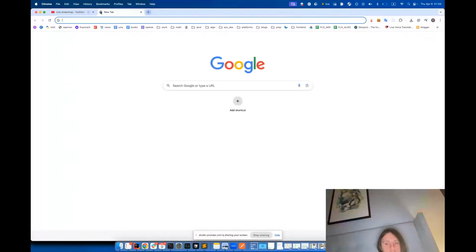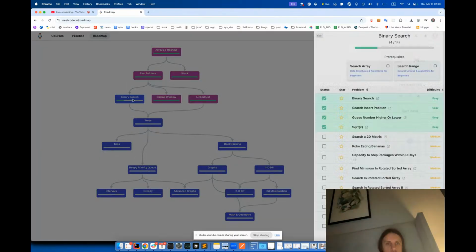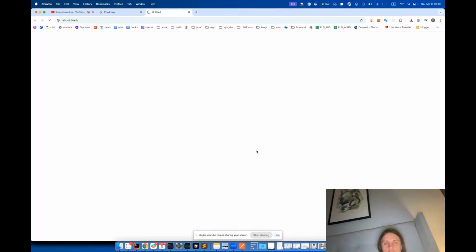We are on the way of solving our problems. So let's continue. And yeah, let's check our roadmap. So we have binary search, and the next one is search in 2D matrix.